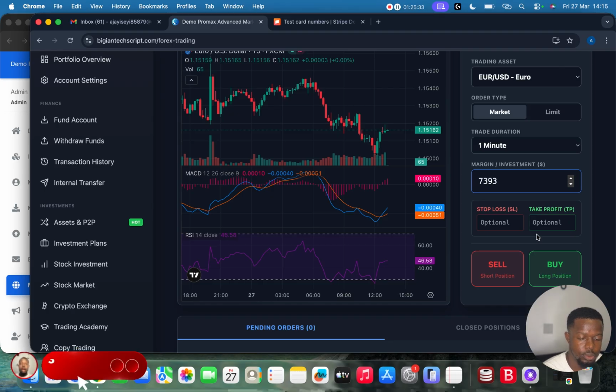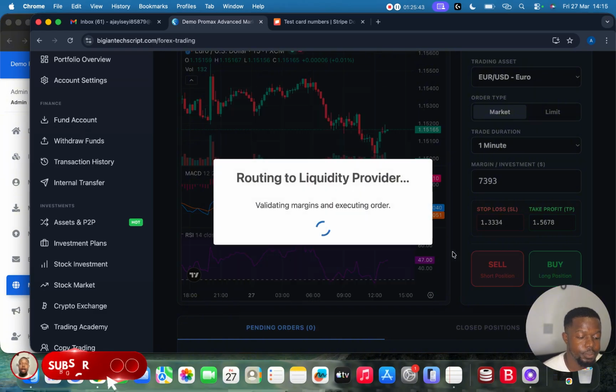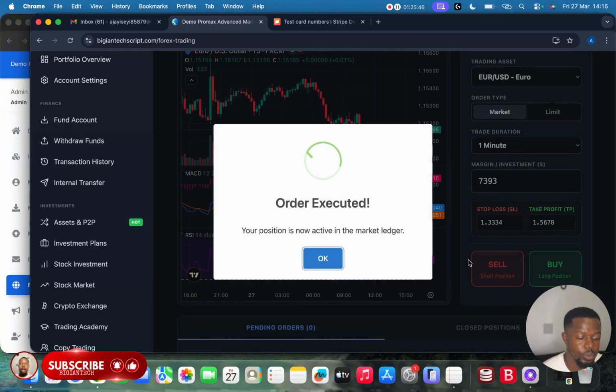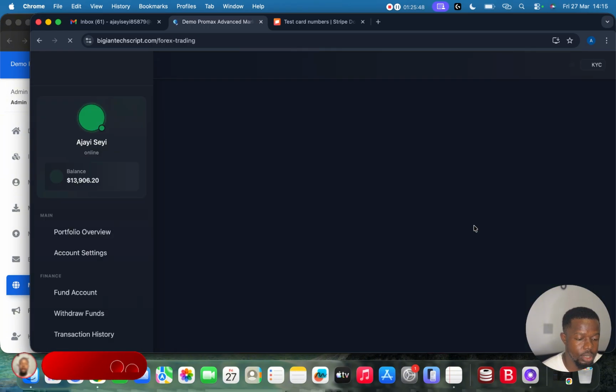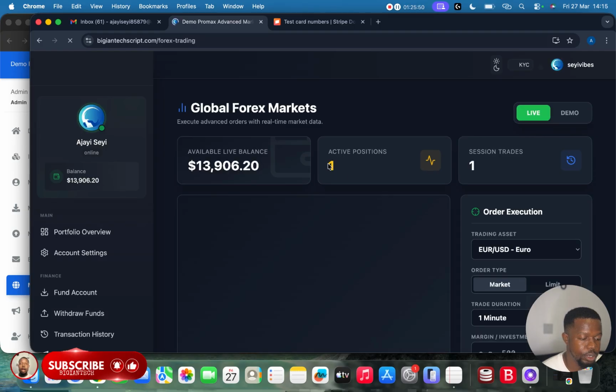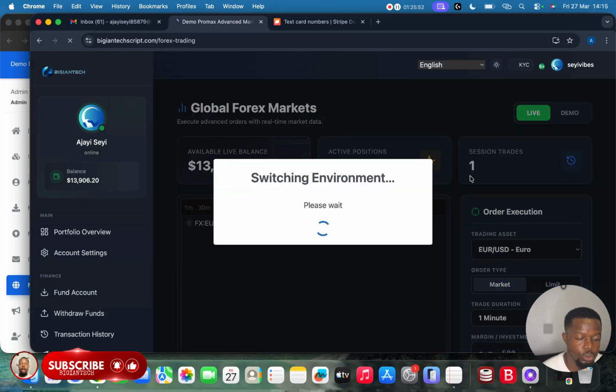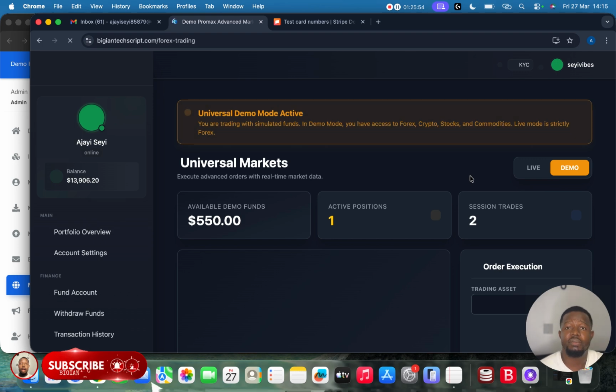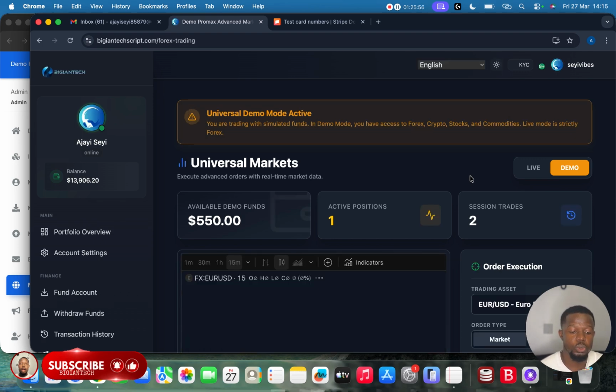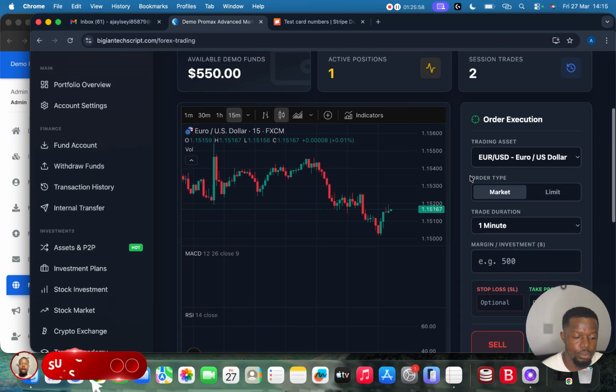and take profits. Then this should be, let me sell this. You can also see the chart, how the chart is going, it's flowing well. Let me go back to demo. So I'm just trying to navigate both sections so you guys will be able to get this well.